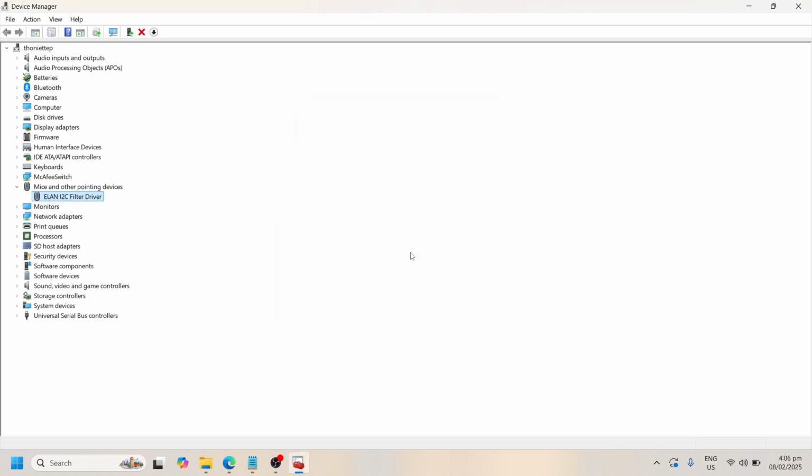And let's say if you have another driver present in your case, you need to uninstall it again. After that, please restart your computer. Okay? And the driver will work again. It will be back to its normal.